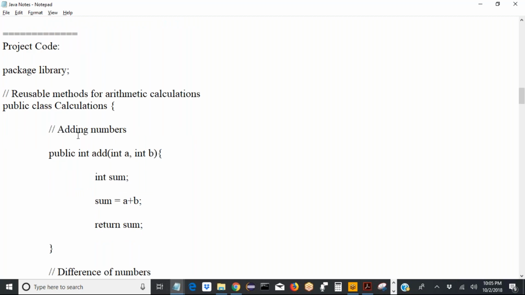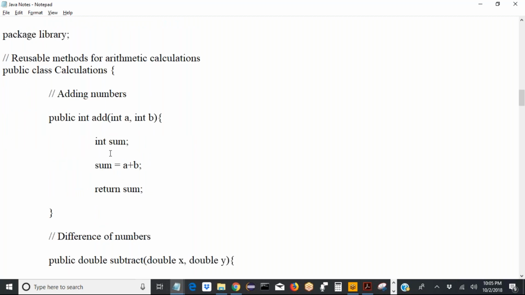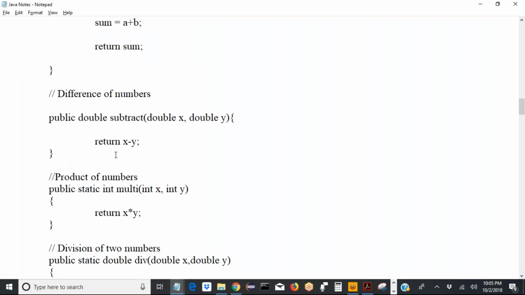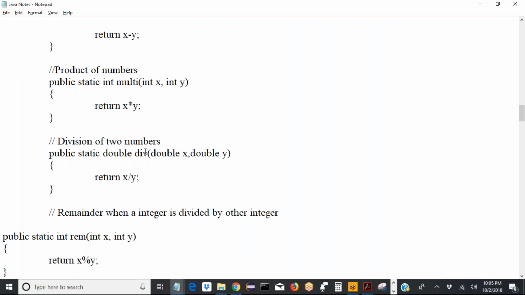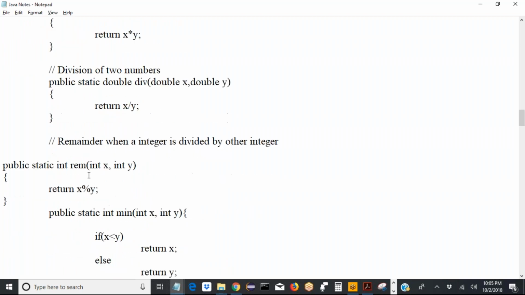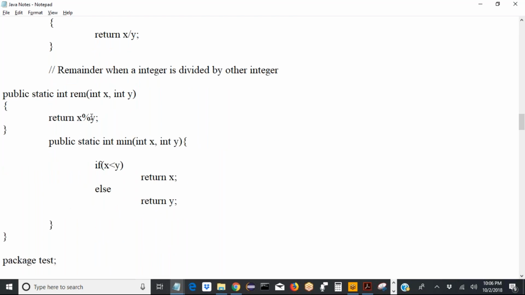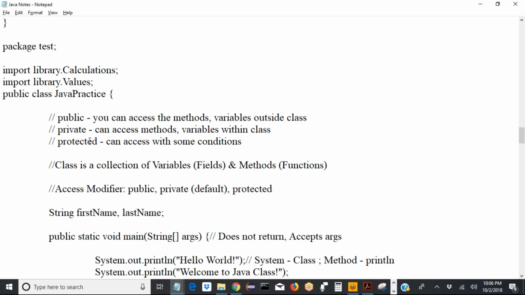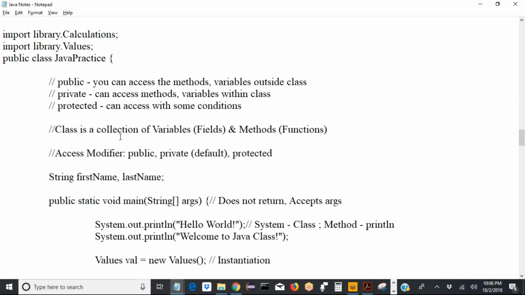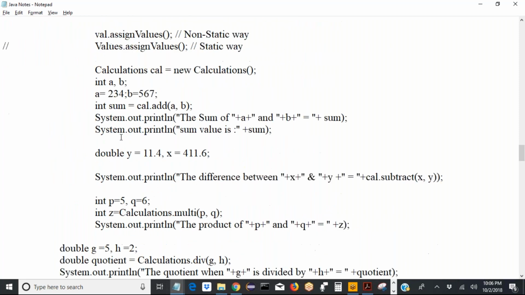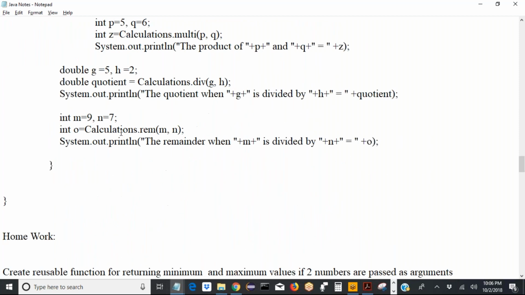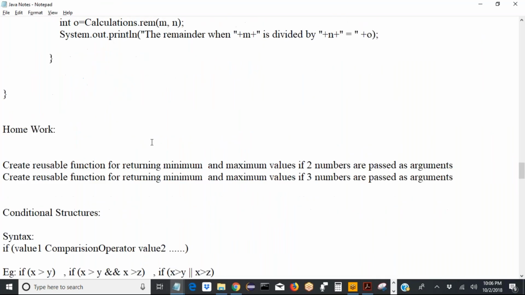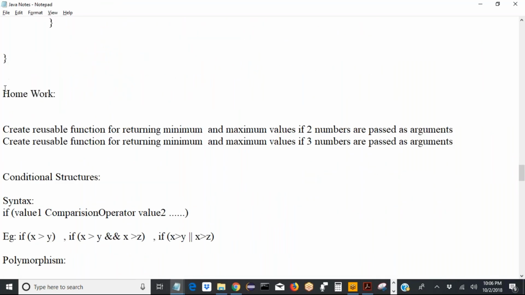Just for your understanding, I have also written the whole code in this. I am going to share these notes, the Java notes. We have seen addition of numbers, difference of numbers, product of numbers, and division of two numbers in a reusable functions manner, and the remainder, the modulo operator. And in the test case, how did I call using the static and non-static way? Everything I have written down here, so don't worry about this. I'm going to share this one too, but later. Just for your understanding, I'm going to share this today.